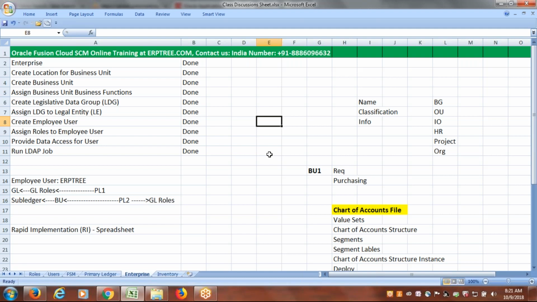Out of that, the very important common configuration is our primary ledger, legal entity, and business unit definition, right? So we may implement PPM, project portfolio management, for the client. The same setups are required. So far whatever we completed is not only specific to SCM. For any application implementation in Fusion application, these setups are mandatory.